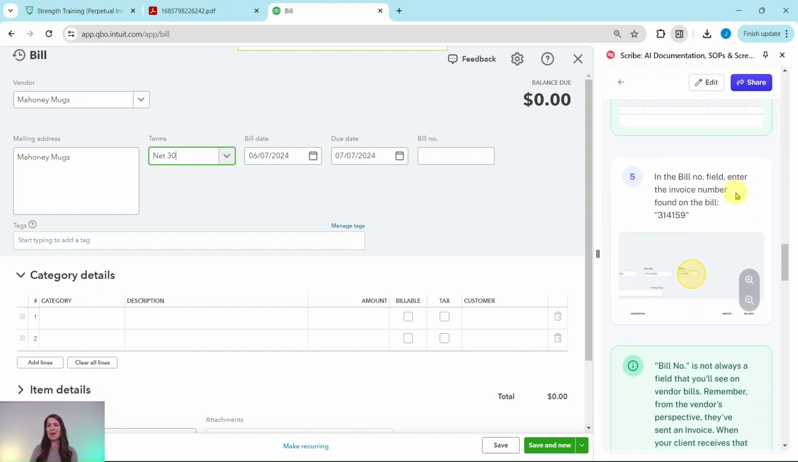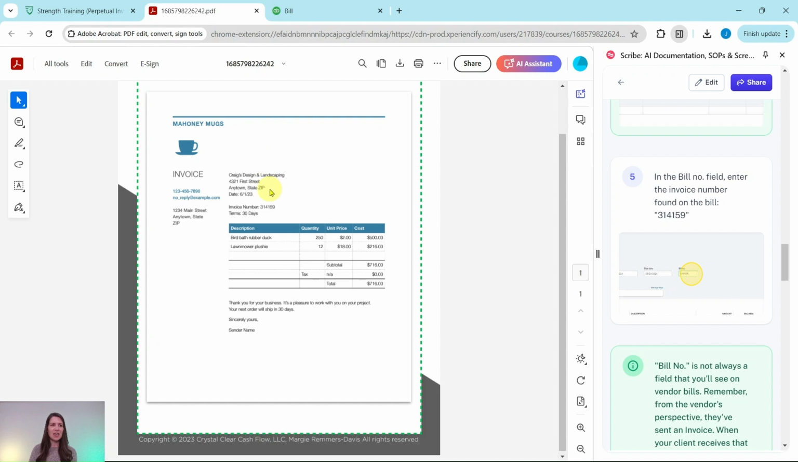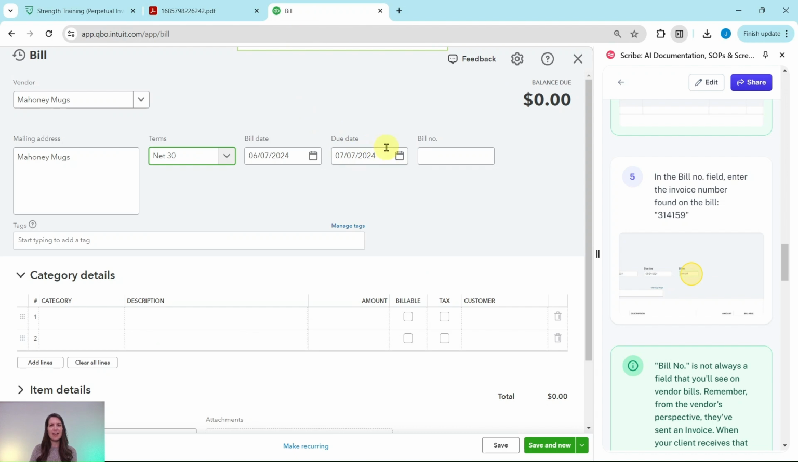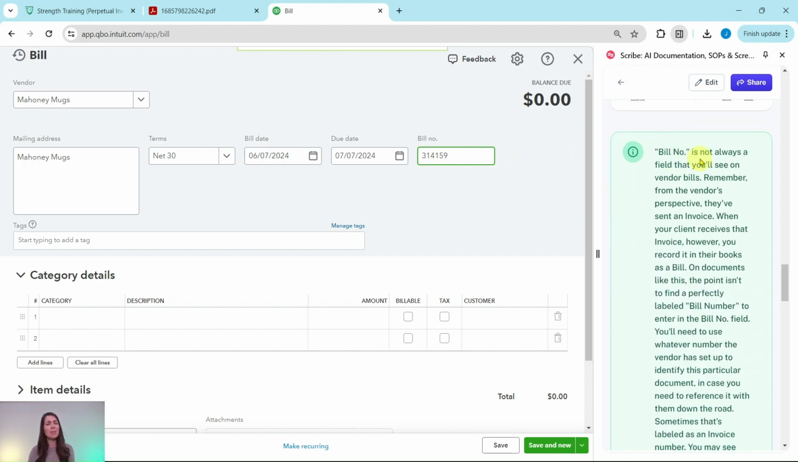So in the bill number field, we want to enter the invoice number that's found on the bill. If we go back to the bill itself, here is that invoice number right there. It is showing as 314159. So let's go back into this bill number field and type that in, 314159.